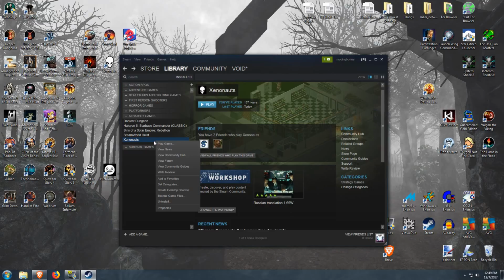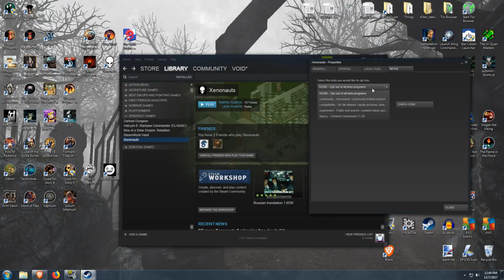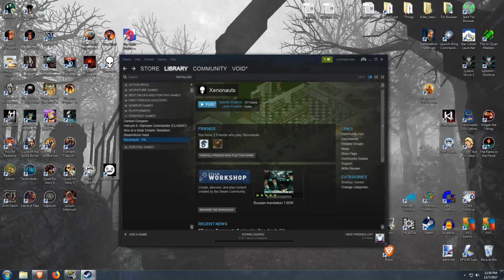I can just right-click on the Xenonauts game right here. Go to Properties, Betas, and from this drop-down menu, I'll be able to select the Community Edition branch. After a few seconds, Steam will realize, oh hey, he wants to play this version of this game, and begin downloading it for us. Yep, that's all you have to do to install the Community Edition through Steam. And what's more, I believe that for GOG, you'll have to grab it from the internet somewhere and then install it. Once the game is installed, everyone, I will be right back. Just gonna cut the recording briefly here.